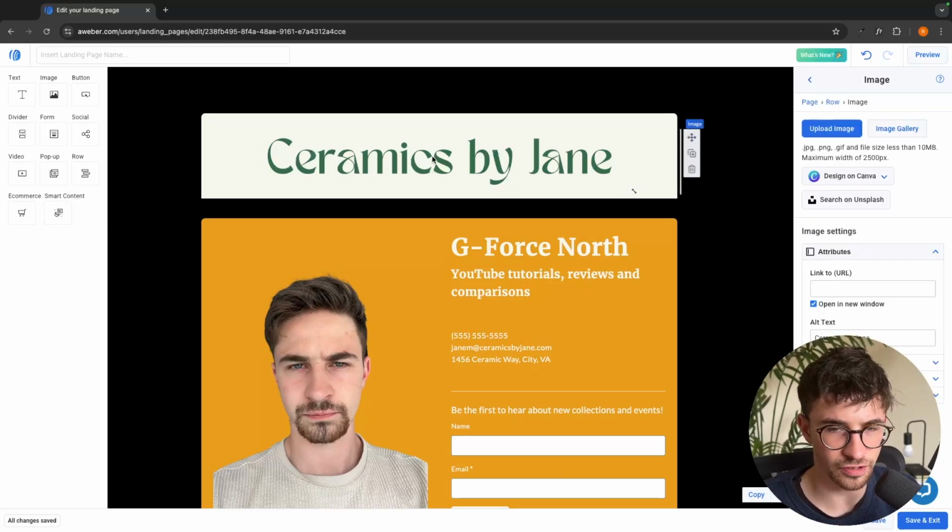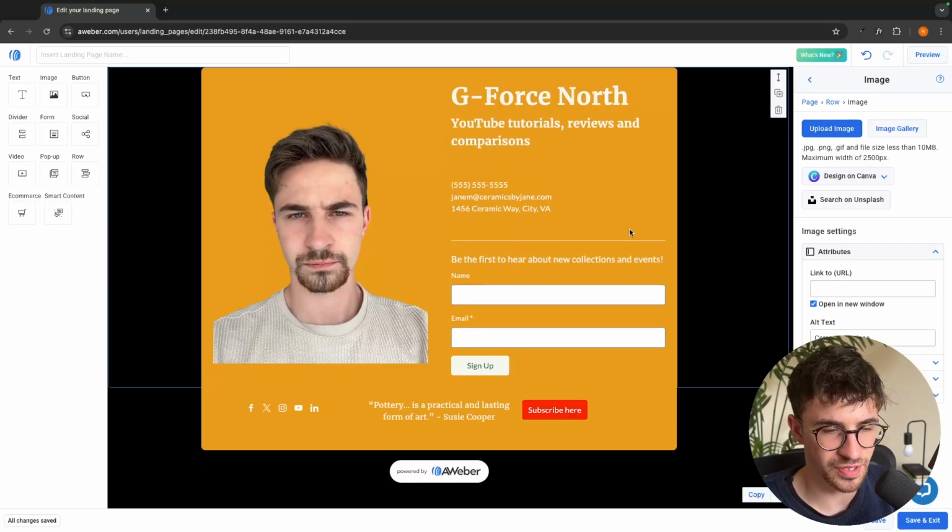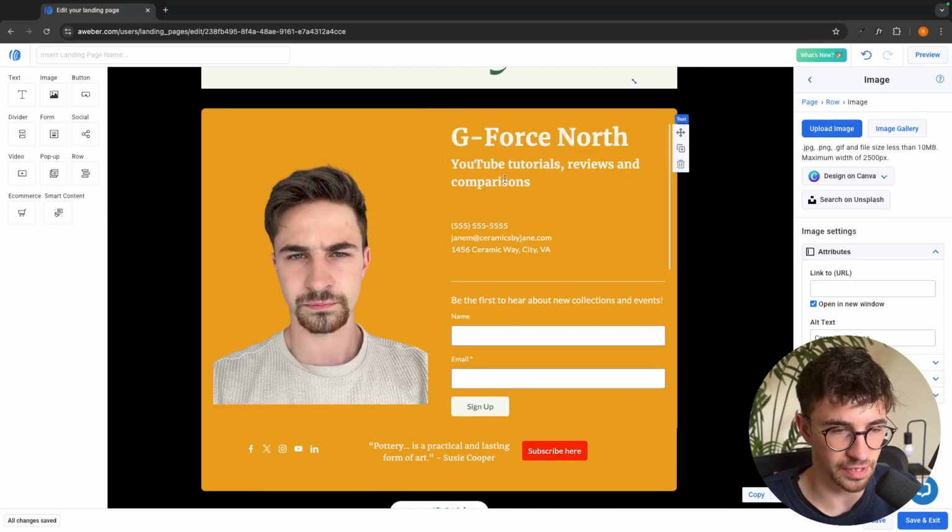Then at the top, we would obviously go in, make these changes. So this is a logo. We can upload an image. You get the idea. And that's how we can create our landing page.